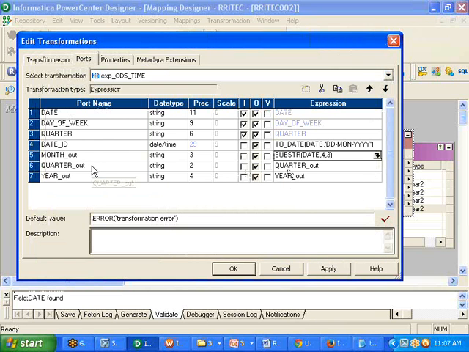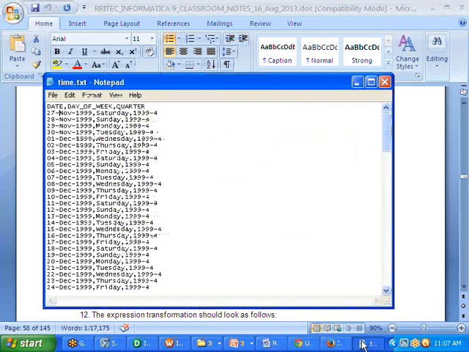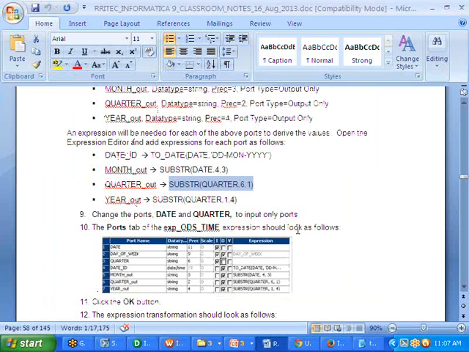Next, I want quarter out. Quarter out formula, if you go and see here, substring of quarter 6, 1 I given. What is the meaning? If you go and see, quarter I am taking as input. 6, 1 means what, sir? This is the first character, second, third, fourth, fifth, sixth, 1. That means 4 is going to be captured over there, right? So let us go and provide the same formula.